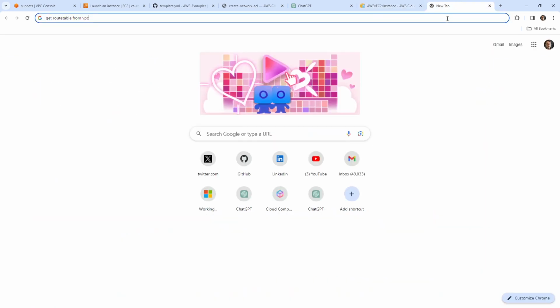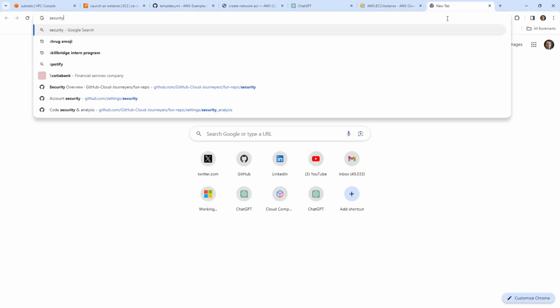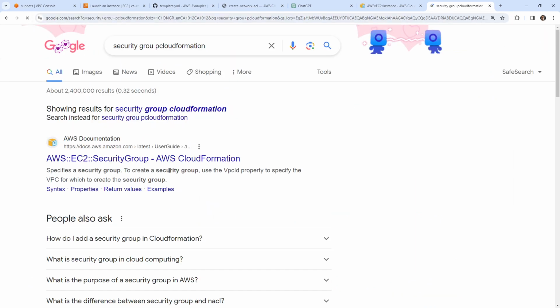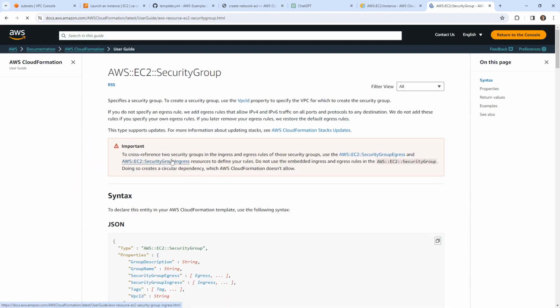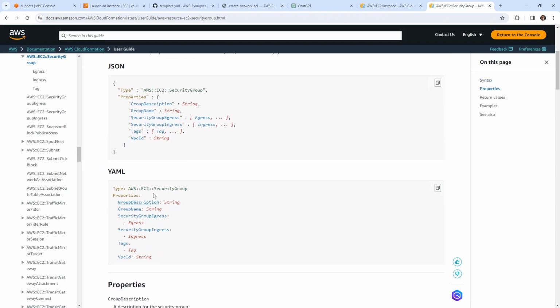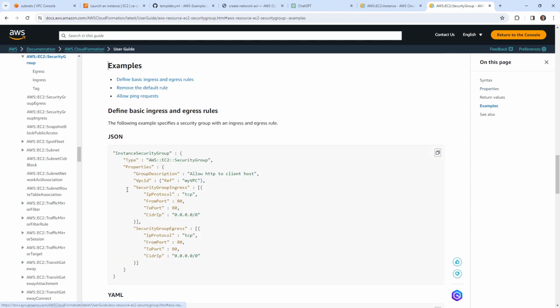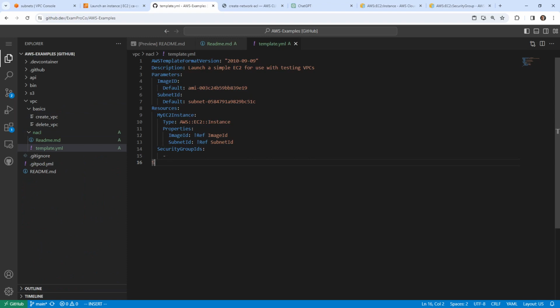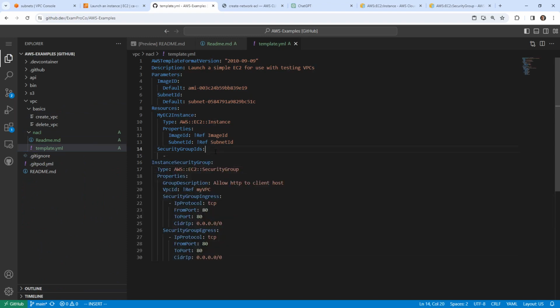I'll just go to a new tab here and we'll search security group CloudFormation. I know it's a lot of work just for NACLs, but again, this is stuff that you would generally have to do. So let's do everything and get cross-domain skills here. That's an example of a security group. So we'll go ahead and grab that and paste that in here. So we'll say SG. We'll keep it nice and simple.